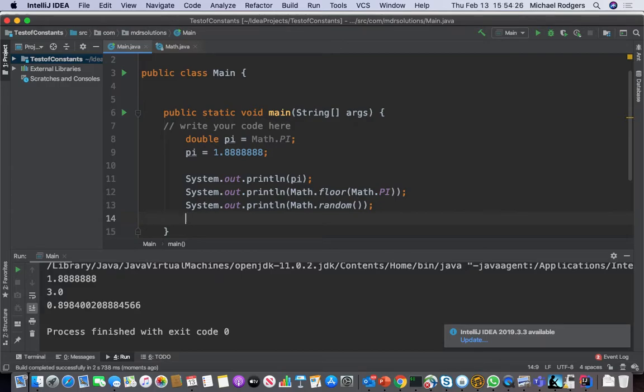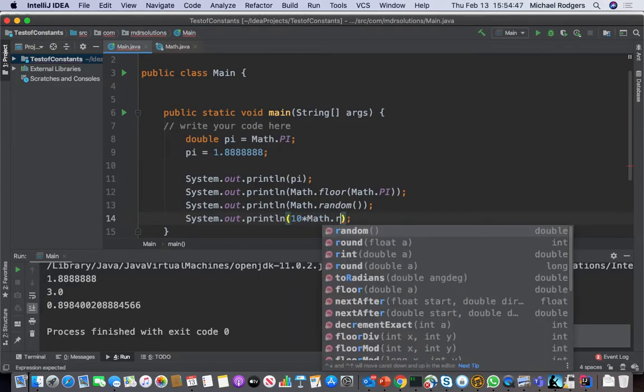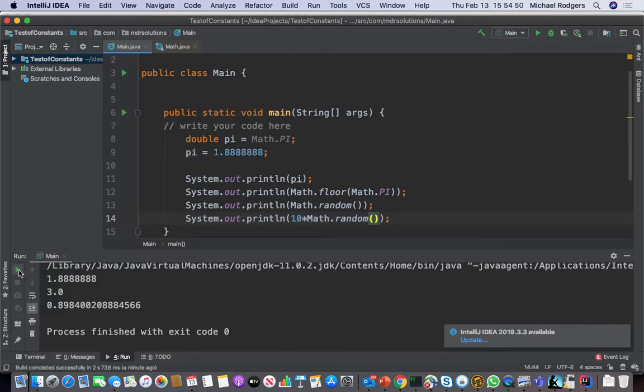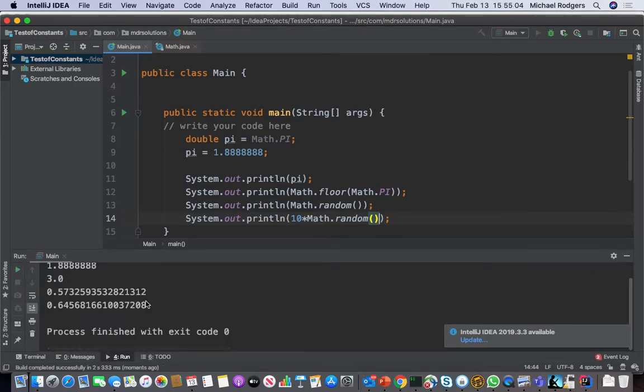Well, how big of a decimal place move do I want to make? All right, so I'm moving it by 1 decimal point, right? So in the tens category. So let's do our system out print line. I'm going to say 10 times math.random, and that should now give me a positive number, but it'll still have a decimal. You guys understand? It'll be some number, an integer.